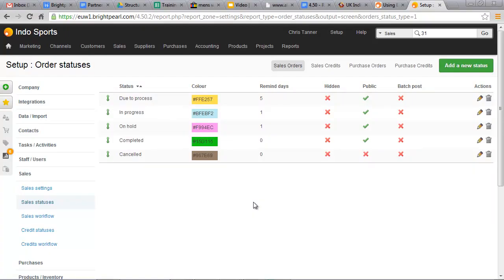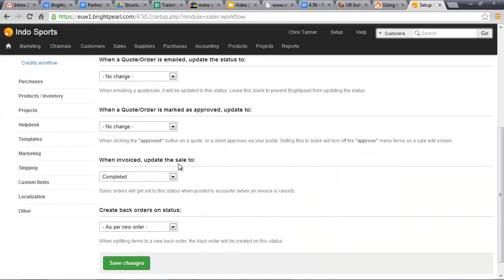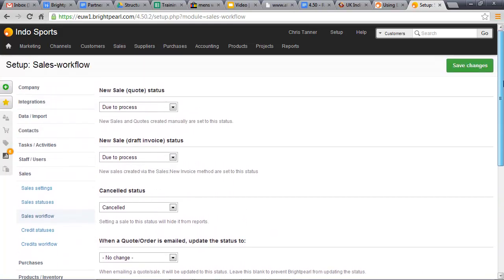So what you saw there were a few sales that were automatically updated to a status of completed once they were invoiced. And you can set Brightpearl up to do this from the setup area, and then sales and sales workflow. If we scroll down, we can see when it's invoiced, update the sale to whichever status you choose. And here we've got completed. This is also where you'll find other workflow settings, which we'll come to shortly in this video.